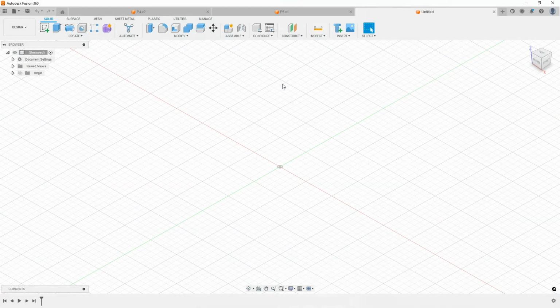Hello and welcome to the Fusion 360 Essential Basic 3D Modeling course. This course is perfect for beginners in 3D modeling with Fusion 360. If you are new to 3D modeling or just starting out, you are in the right place. Our goal is to help you understand the basics of 3D modeling in Fusion 360 step by step.